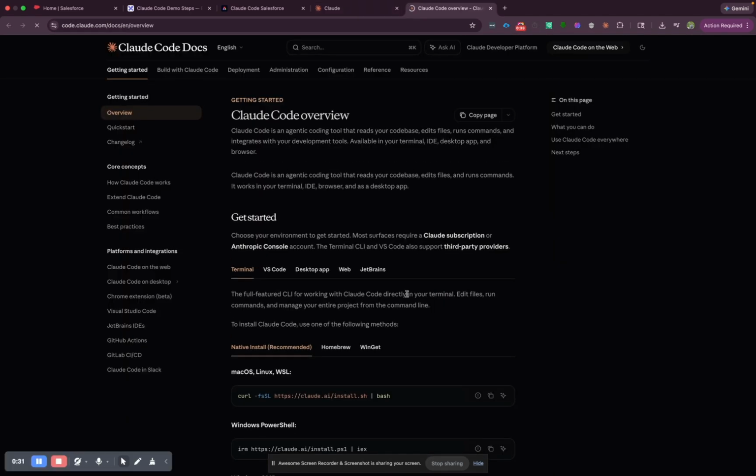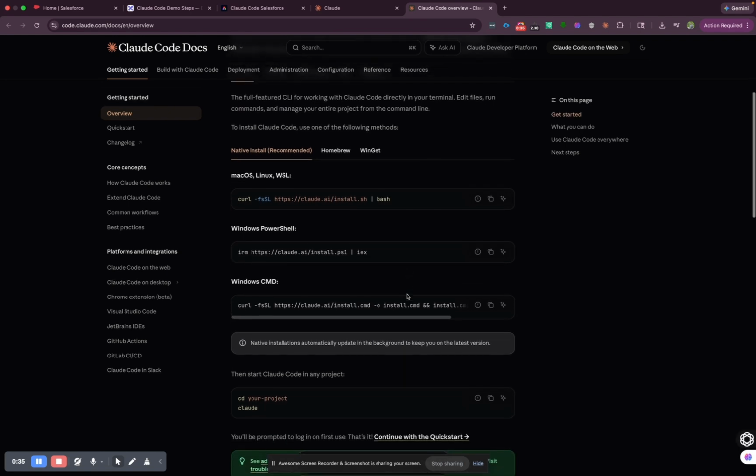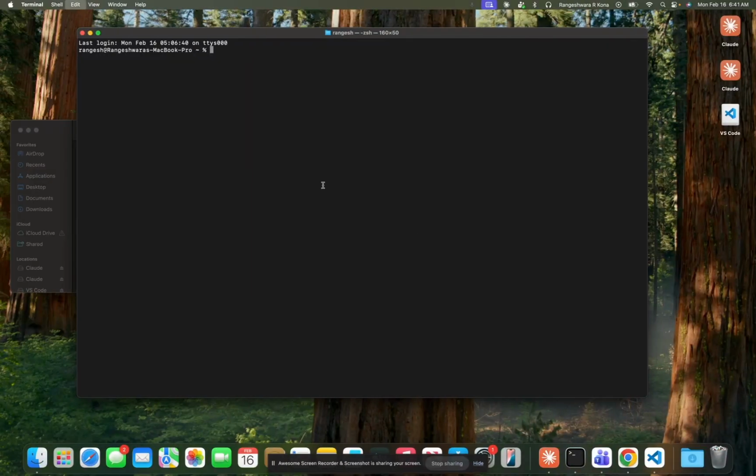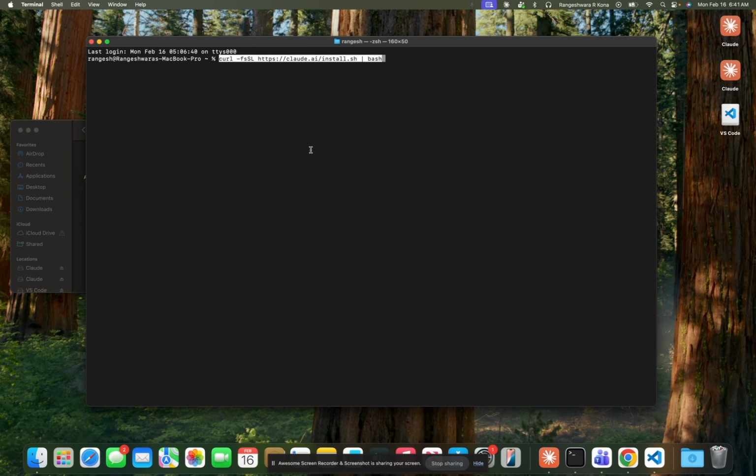Once you go there, based on your OS, you can select. I'm going to use Mac OS, so just copy that, go to your terminal window, open it, and just hit enter. As I already installed it, I don't have to install it again. So that is how easy it is to install Claude Code.